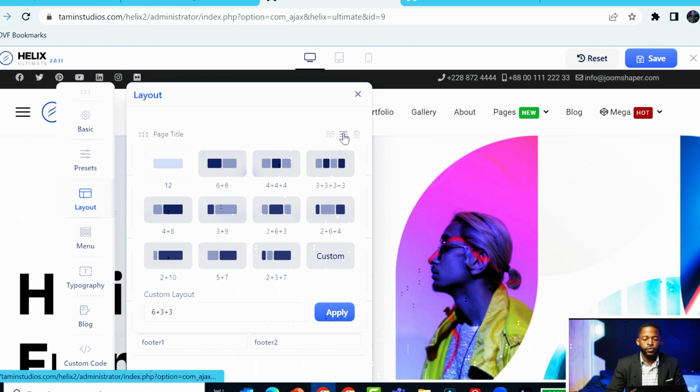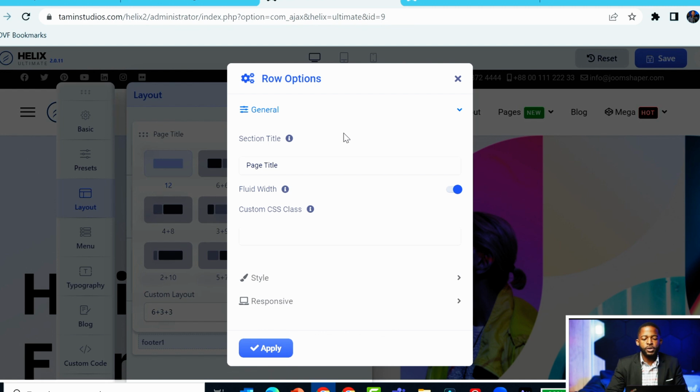Now let's go over to the options. With the options, you can change the title. The title is pretty much just for you to know what that section is about.